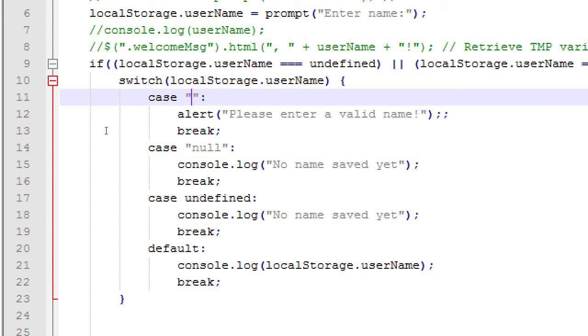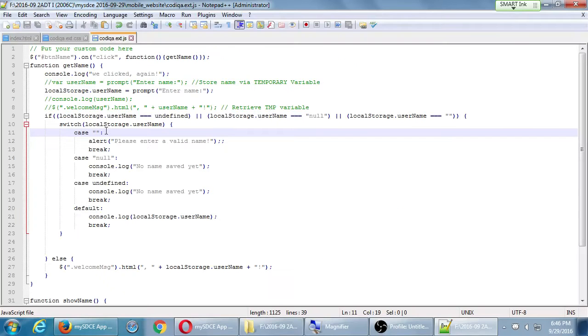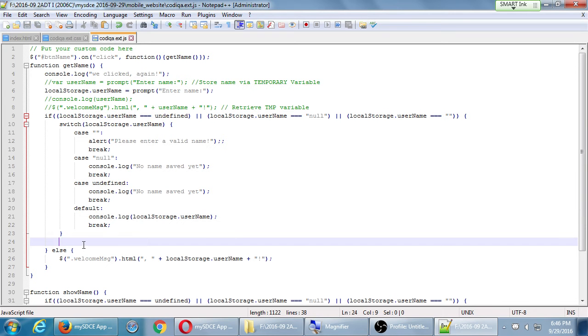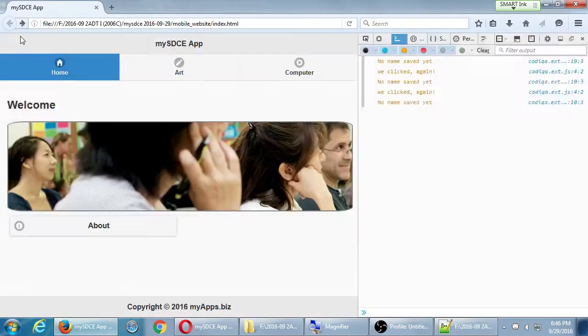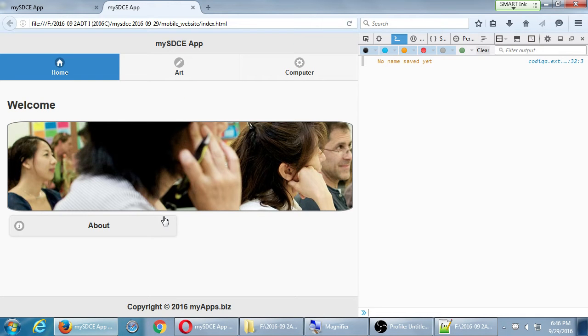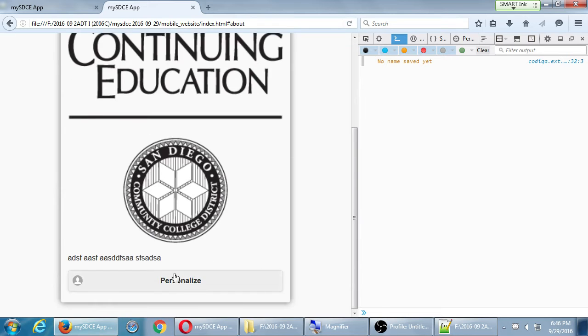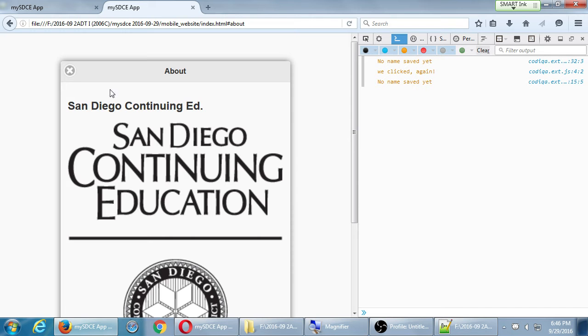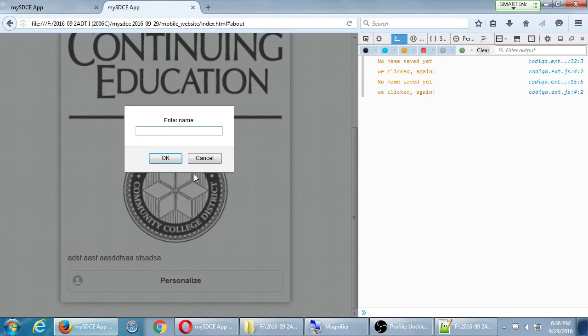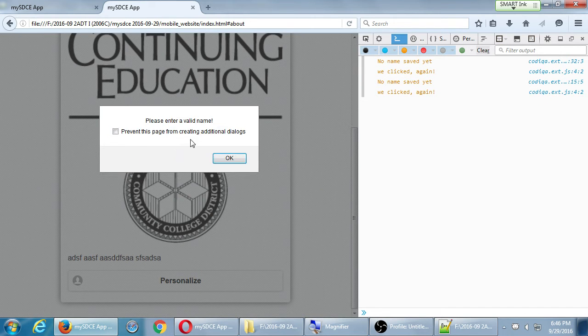Here's a possible way to check for a condition. I have to think of the condition and include it in the statement. So let me check if my code works. If I were to cancel, nothing happens. Nothing is displayed. If I were to click OK, please enter a valid name.